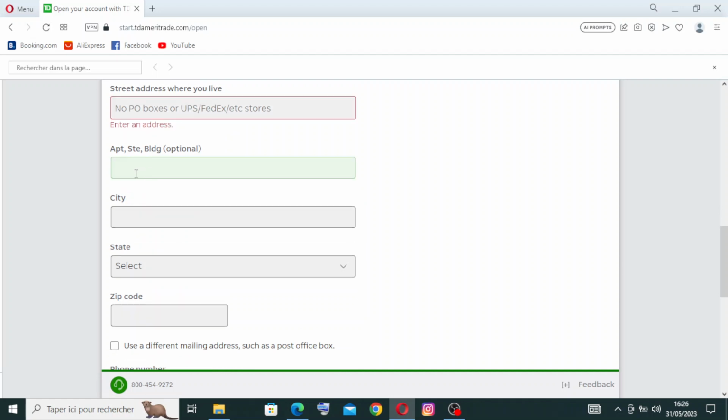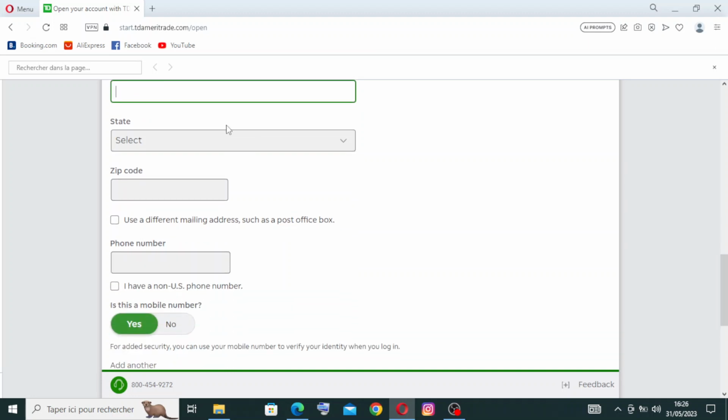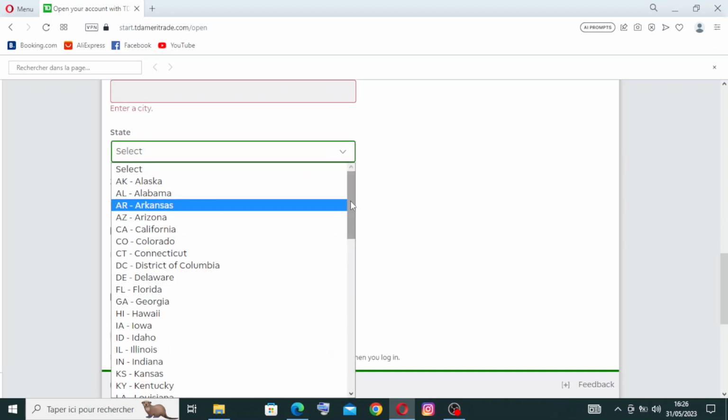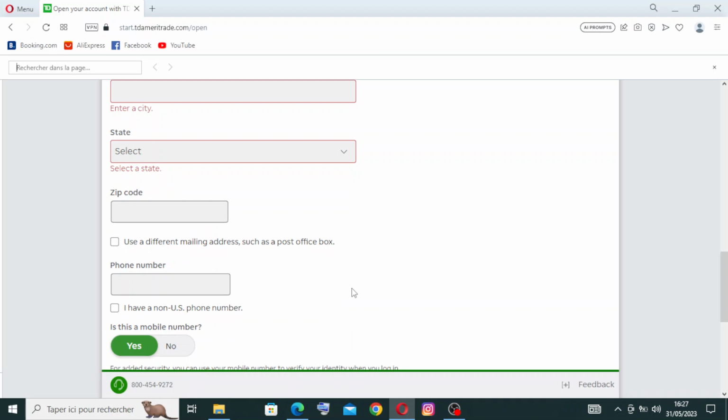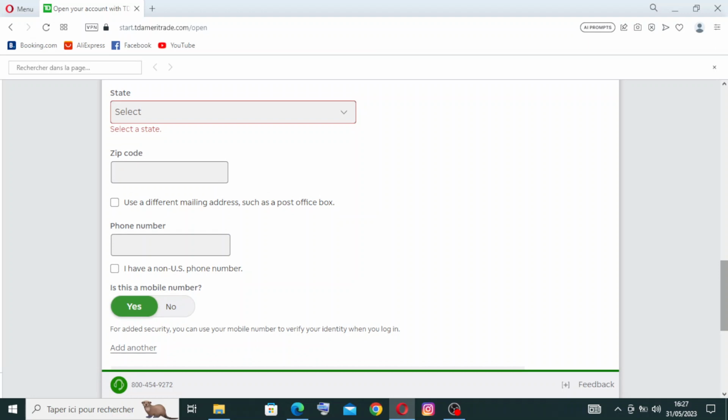And for the questions here, you need to select the APT, STE, or BLDG. It's optional to answer, or you can just skip it. And the city that you live in, over here, is obligatory. And you need to select the state over here. We have different states. And also you need to enter the zip code or postal code for your city or province. Then there is this button over here: use a different mailing address, such as a post office box, if you want that. If you don't want that, just don't click there.